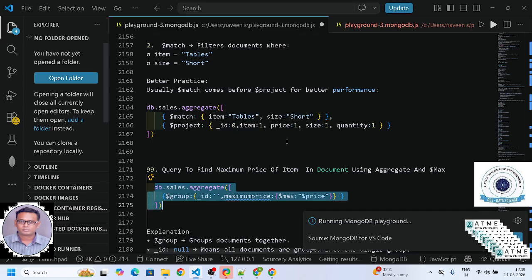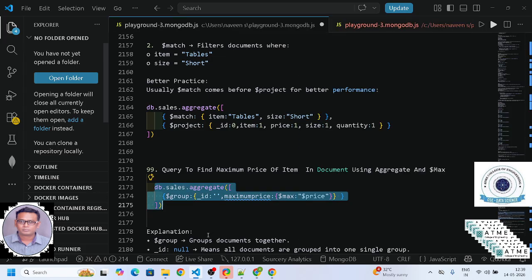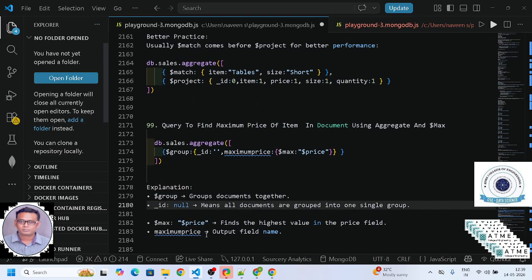So click on yes. That is, 65,000 is the maximum price. So basically what does group do? It groups documents together. _id: null means all documents are grouped into a single group. I'll repeat it: _id: null means all documents are grouped into one single group. So $max finds the highest value in the price field.